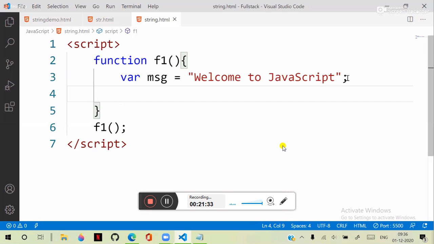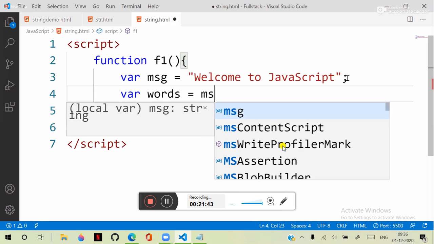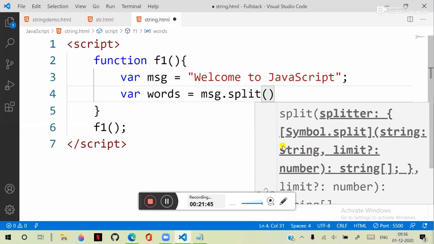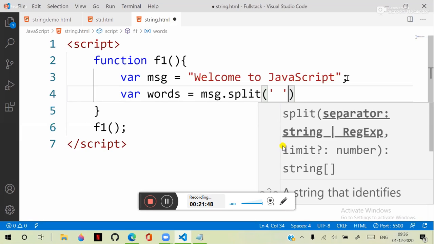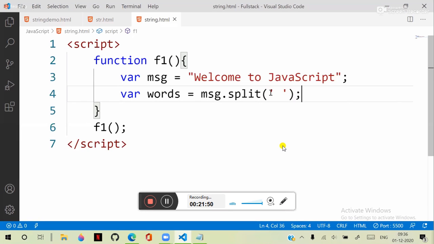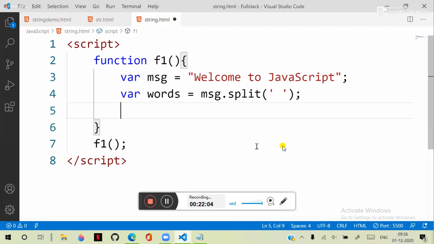Then what we do is, var words is equal to msg.split, split at space. This is the space. In single quotes we define the space, that means split at space. That means all the words are now copied into this. They split, they remove that space, and they separate them individually into separate words.